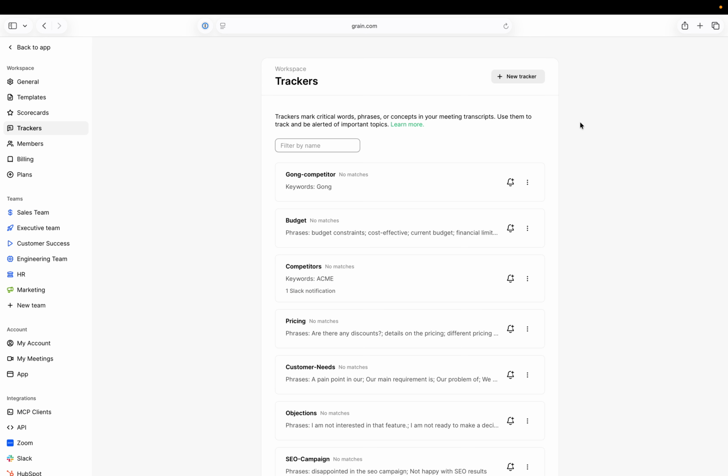This is an overview of trackers and how they work in Grain. Trackers are found under Workspace Settings here on the left sidebar under Trackers. And trackers are a way to stay on top of different words or phrases you want to make sure you are aware of that are happening within your meetings.